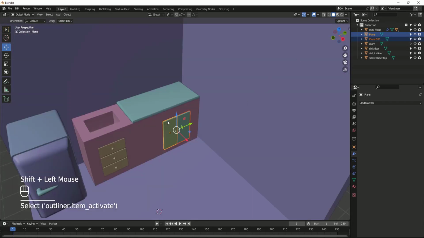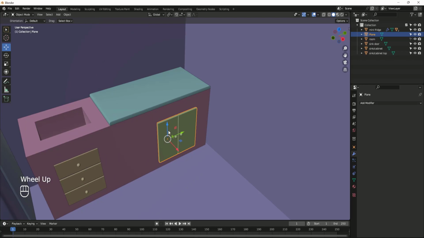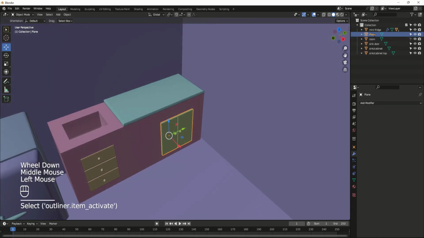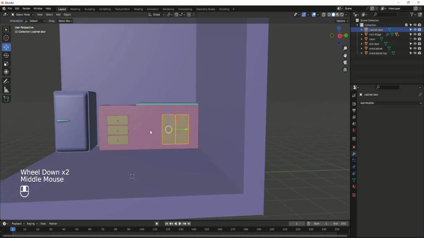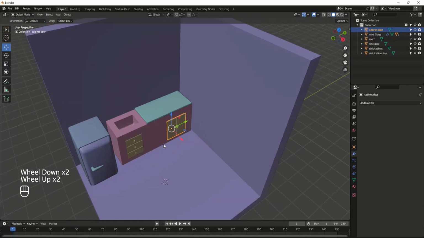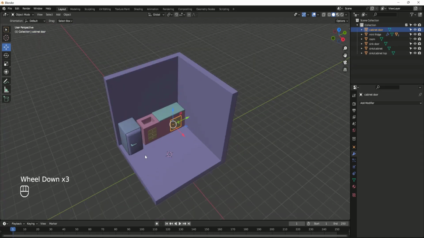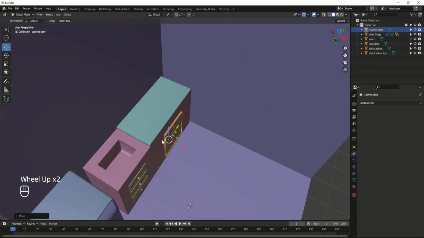Select all the objects. Press Ctrl J to join them as one object. And I can rename it to cabinet door. Okay, guys, we are also done with the sink cabinet.